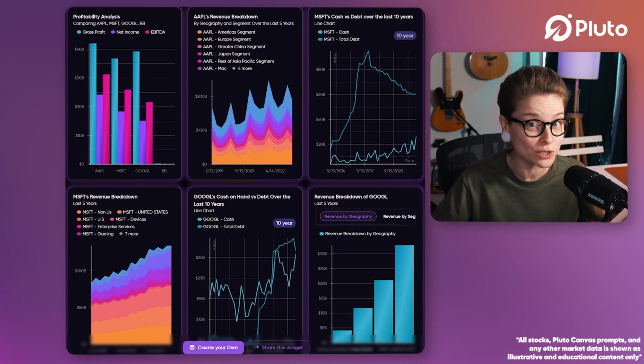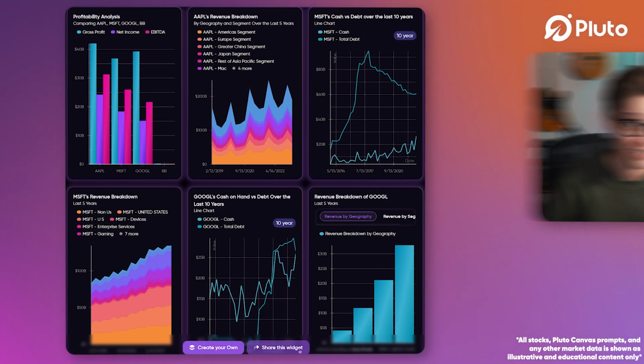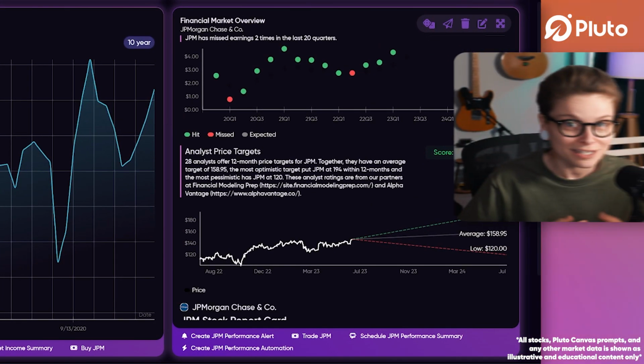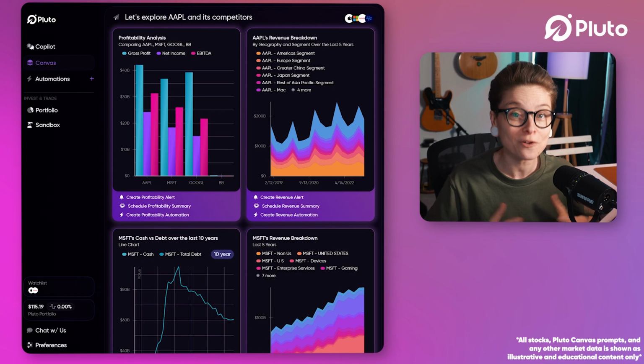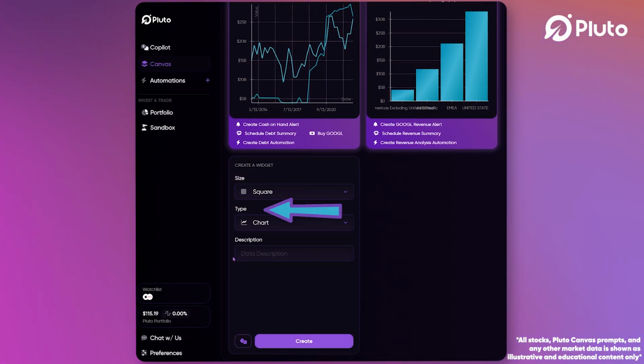We offer a wide variety of widgets for you to visualize and monitor the metrics that matter. These widgets include line charts, stock report cards, and many others. Let me show you how to add a widget. To add a widget, locate the Add a Widget box. You'll select the size, the visual type, and describe what you want to see.